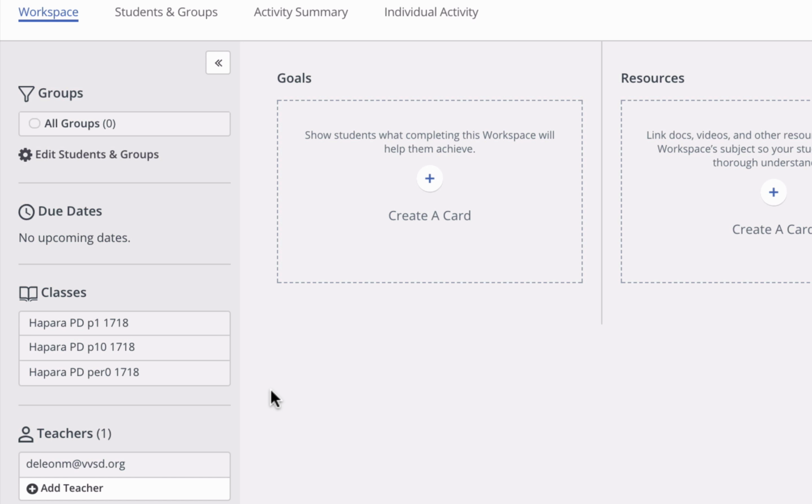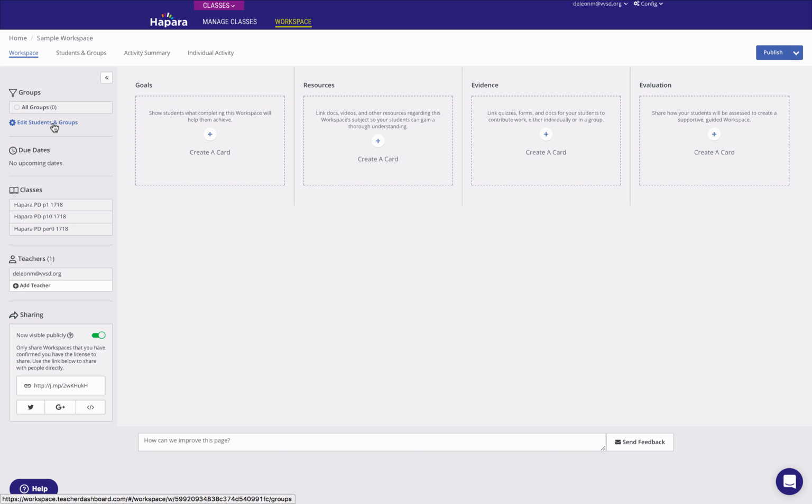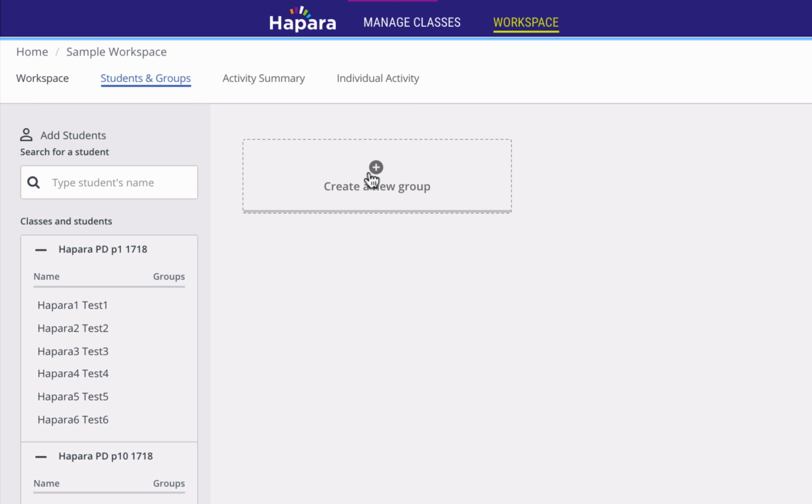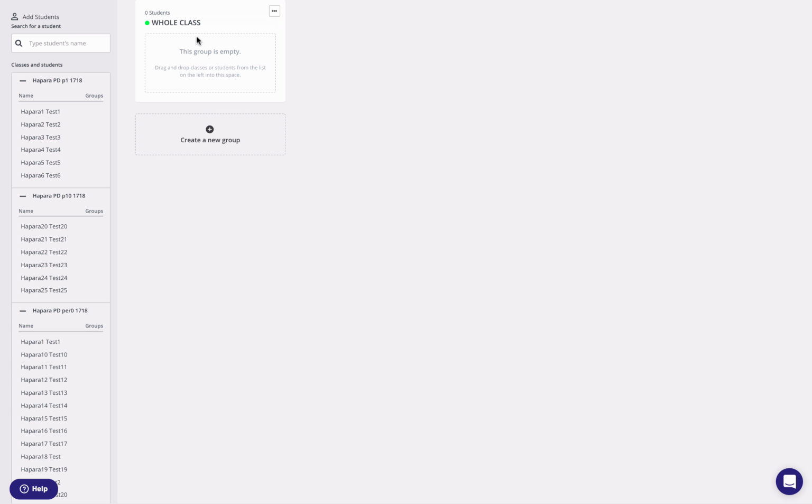Because I did not add student groups or classes yet, I'm going to click over here under groups called Edit Students and Groups. From here, I can create my groups and add my classes manually. I'm going to call this group Whole Class, pick a color, and then select Done. Now I have this group.